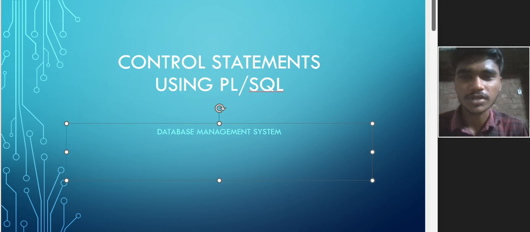Today we are going to learn about the control statements described in PL/SQL from the database management system. So let's start the topic.